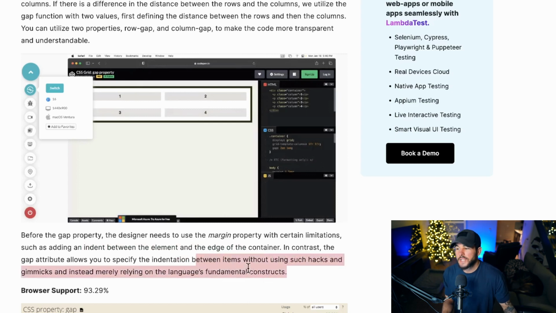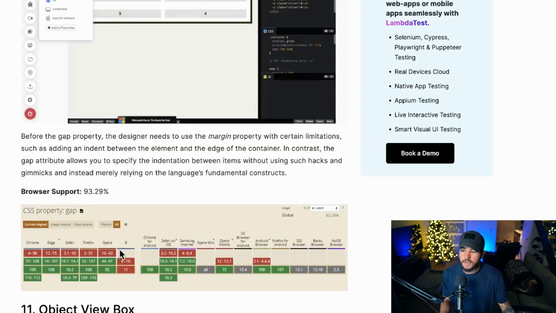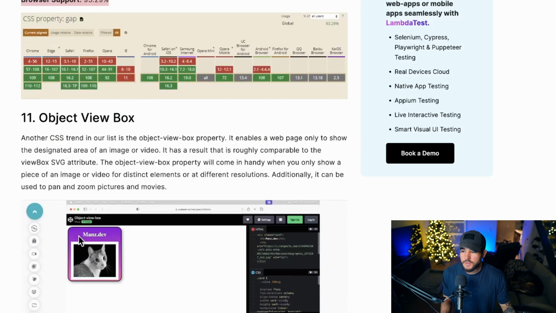So yeah, using grid gap or just the gap property, or you could even use row gap or column gap, that's probably going to be a better idea rather than using margin within your CSS grid outlines. And it looks like it has 93% browser support.